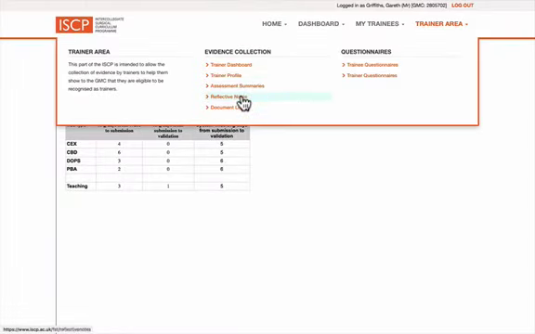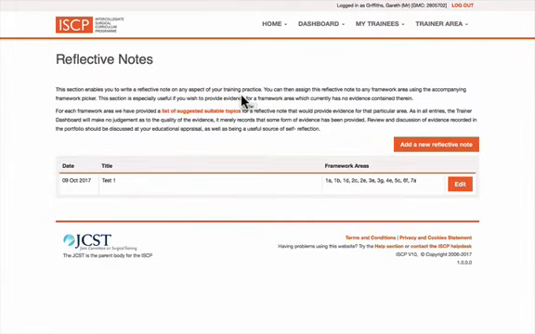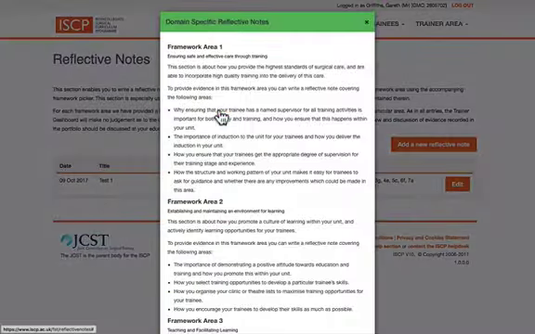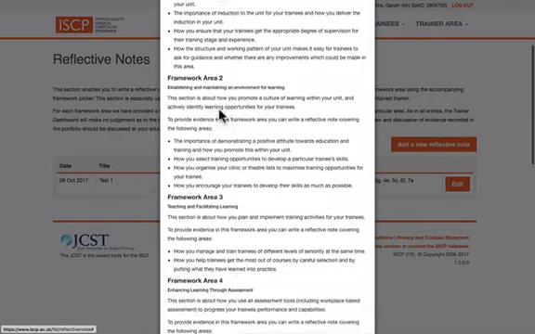Moving on, the next area is reflective notes. The intention here is to allow you to complete the grid on the first page of this site to obtain evidence in each of the framework areas and standards, because there will be some areas that are not automatically filled from what you already do within the ISCP. To help with this, we've created a list of suitable topics which shows what you might reflect on for each of the framework areas.